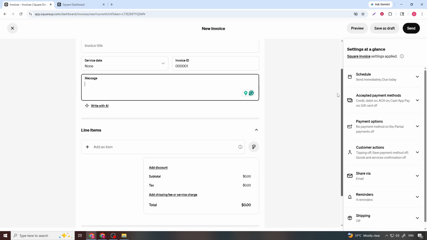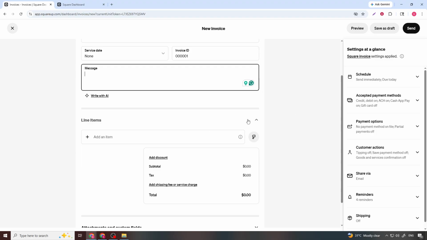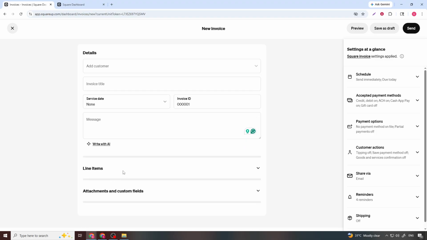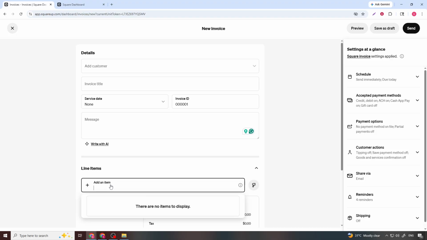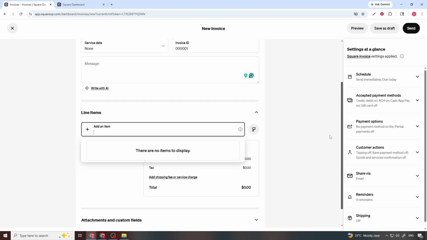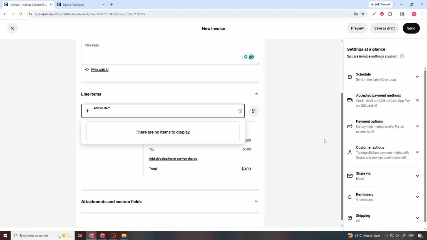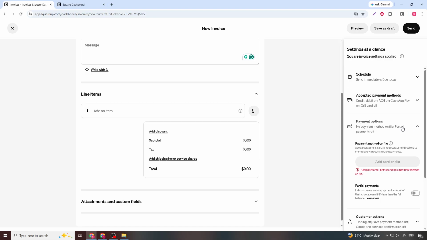After that, add your line items. This is where you list what you are charging for, along with quantity and price. The total will automatically update as you enter the details. Then go to the Payment Options section and select how you want your customer to be able to pay.